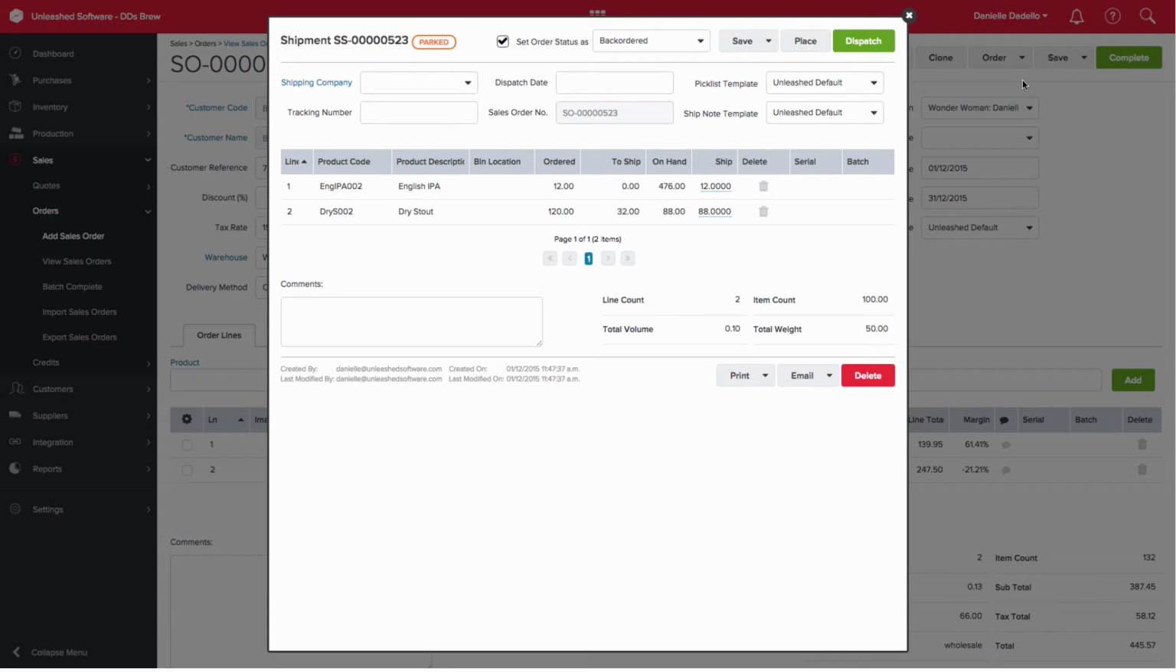When we're creating the shipment, of course, we can only ship products off that we actually have on hand. So Unleashed has picked up what we do have on hand, so we have the quantity that we can ship. This is shown in the ship column. We can also see the to ship. This is showing us how much needs to be shipped later down the track. Let me dispatch this shipment.